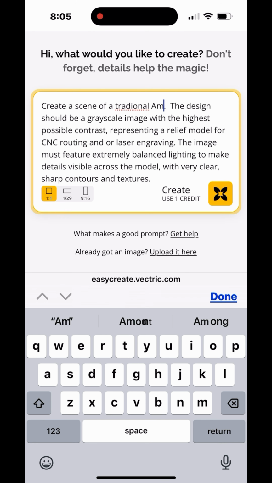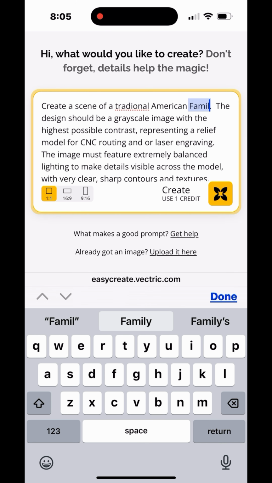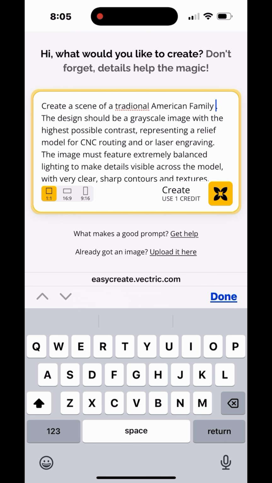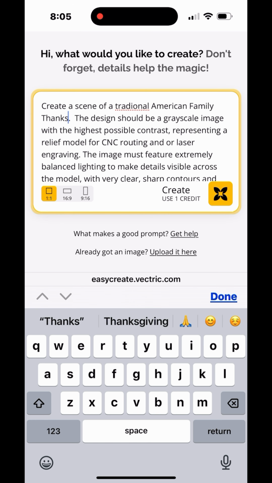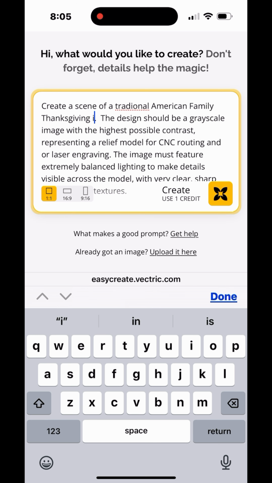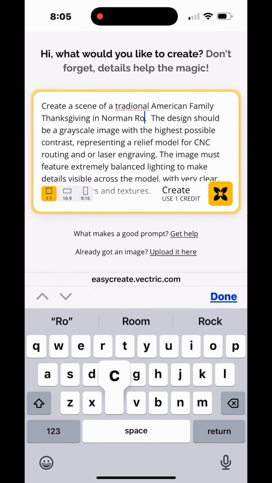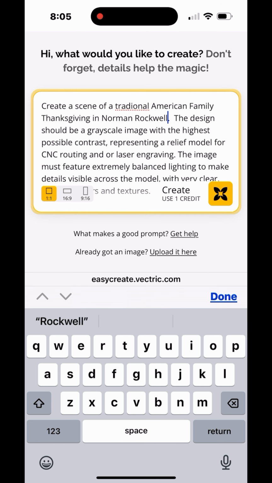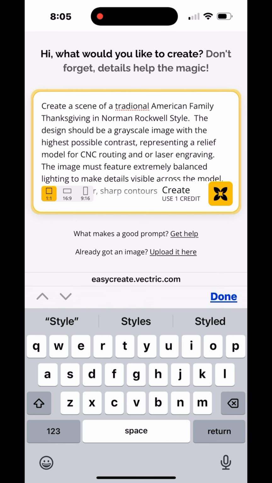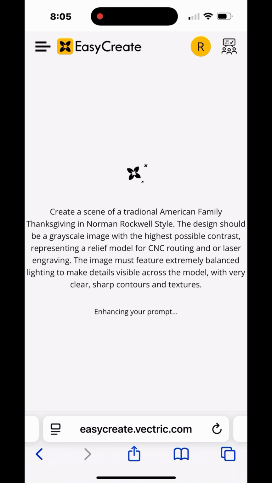This is all being recorded directly from my iPhone, and what I did was I typed in a prompt, or I actually pasted it in and then fixed the part I want, and said create a scene of a traditional American family Thanksgiving in Norman Rockwell style. And once I had that, I said create, which cost me 1 credit, and let's see what the results are. So it's not really taking that long, and that's coming straight off my iPhone with a signal in my house.